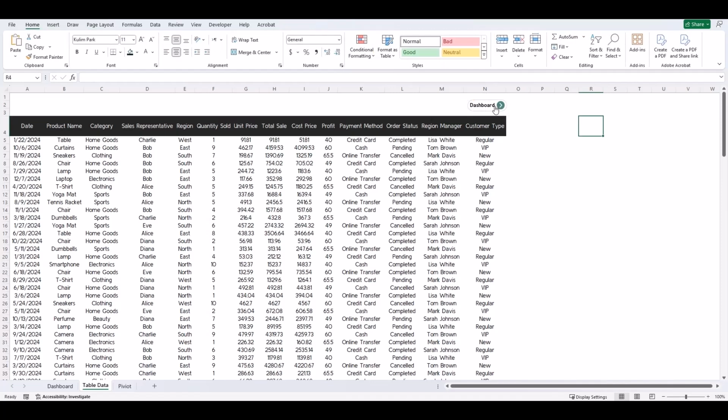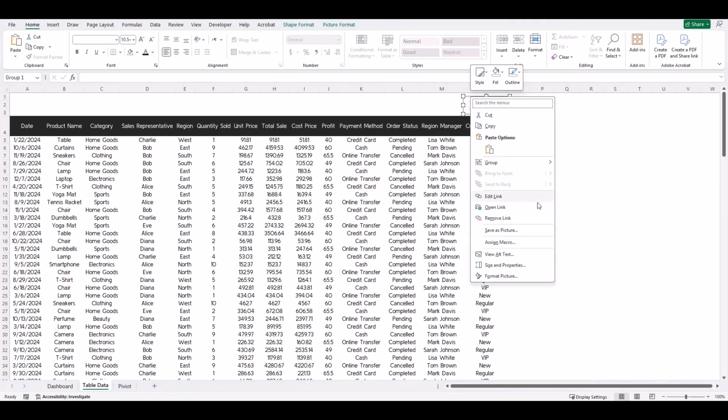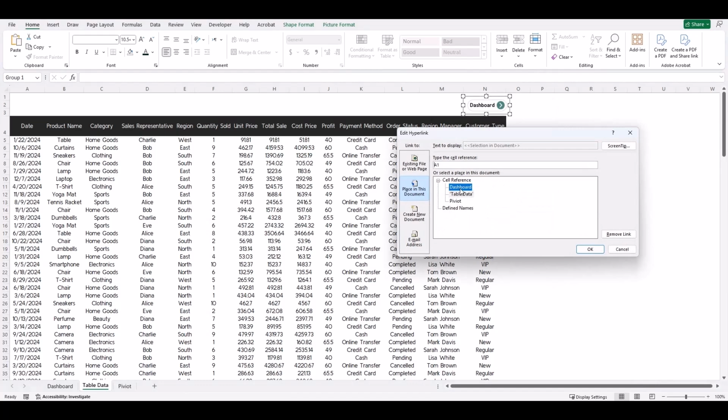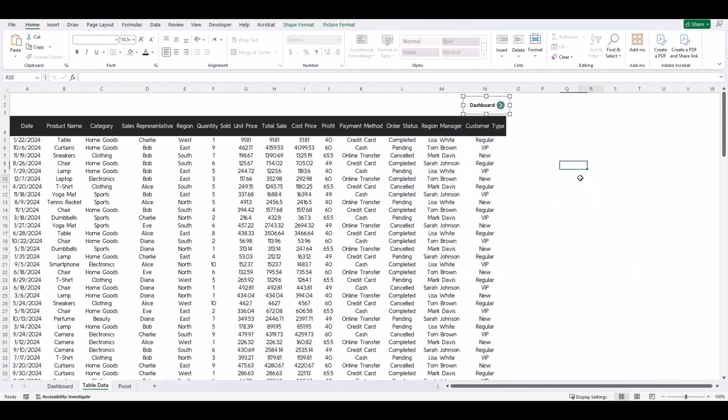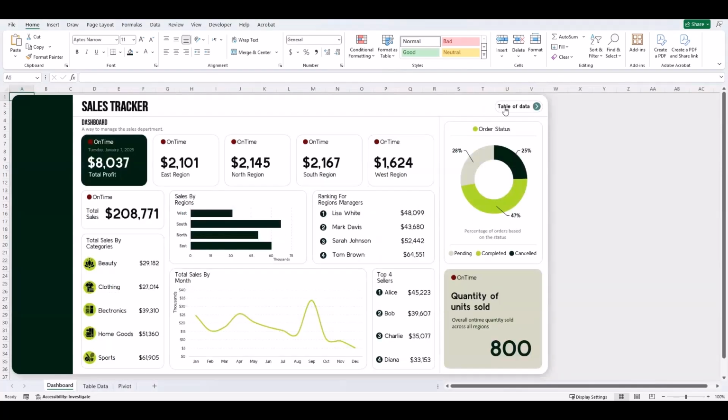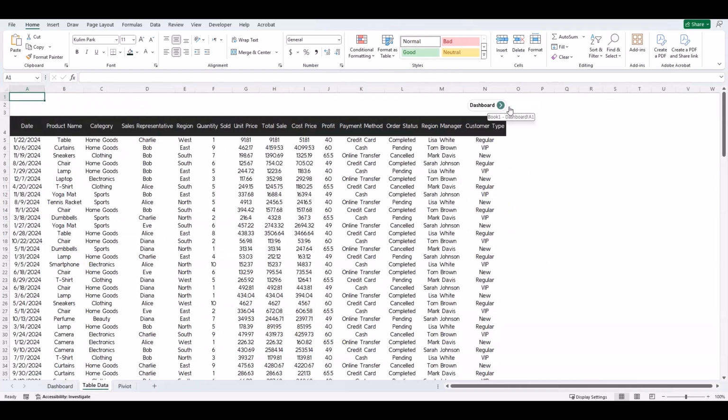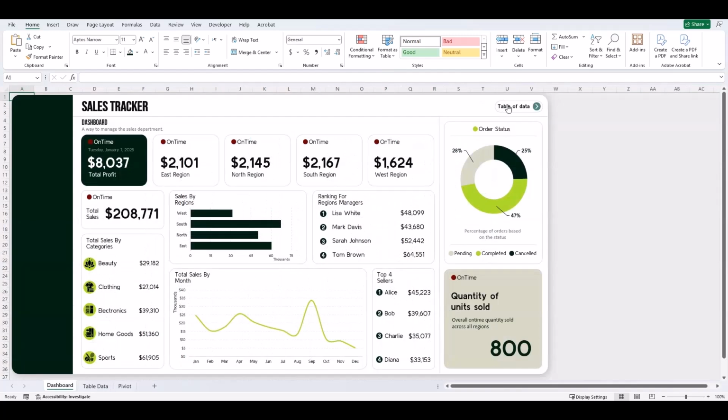Then right click again, but on the group border itself, then edit the link. I put it to the dashboard. Now if I click it here, I'll go to the dashboard. If I click it again, I will go to the table of the data, and like so. It will be easy in this way.